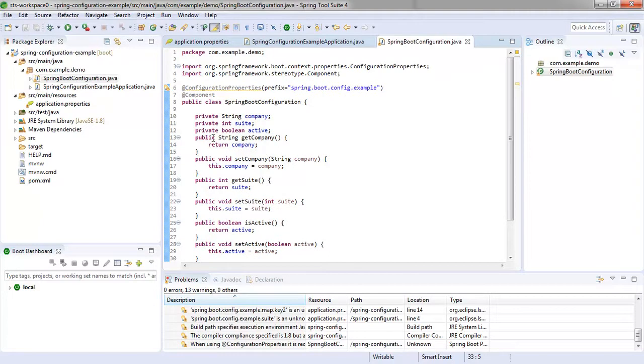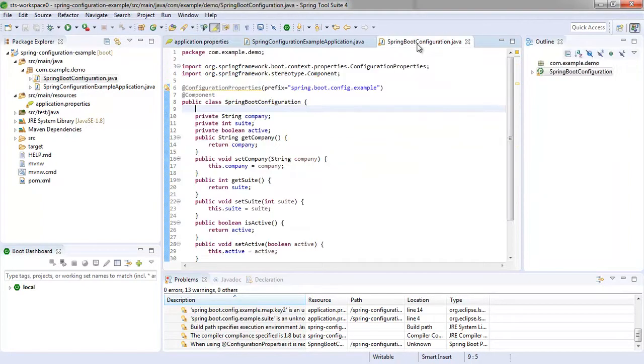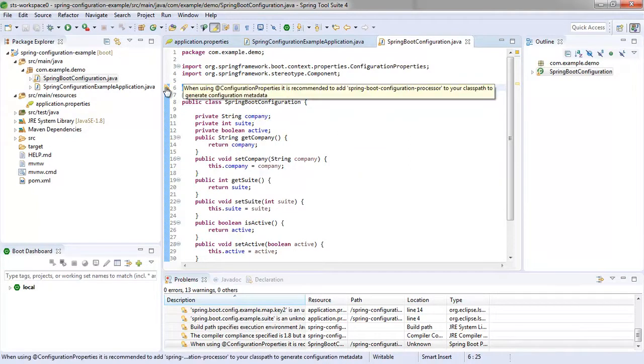And now that's really all we have to do. If you actually want to use this class anywhere, access any of these properties, all you have to do is autowire an instance of this class into any other Spring component, and you just have to call the getters and it will pull the data from that configuration file. So it's all really neat and really simple. Oh, by the way, when you use the configuration properties, they like you to actually go in and add this Spring Boot configuration processor to your POM file. So I'm actually going to tell it to do that.